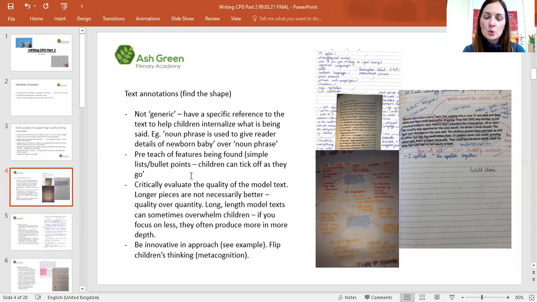I also wanted to talk about the fact that actually children can tick off things as they go. So there might be a need in those text annotations to talk about, well, actually, what are the features of a diary entry? What are the features of a narrative, a non-narrative, what are the features of a non-chronological report, and children might need to jot those things down, which you can see is in this example here, a short list at the start of the lesson, and as they are annotating, they can go back and they can self-assess and they can tick those features off.